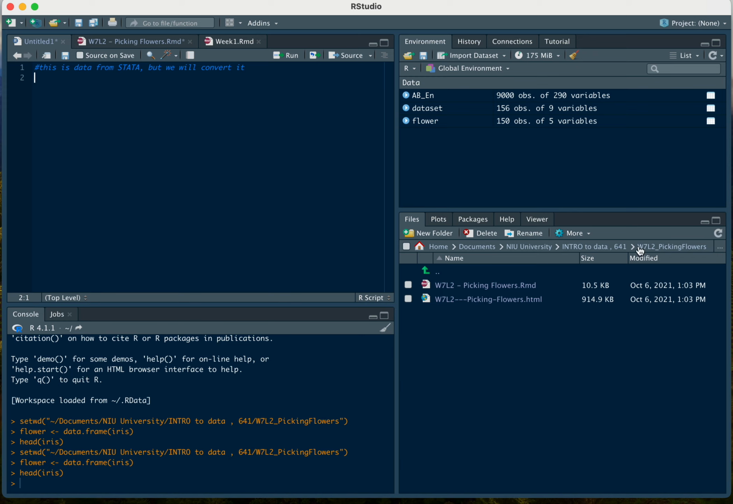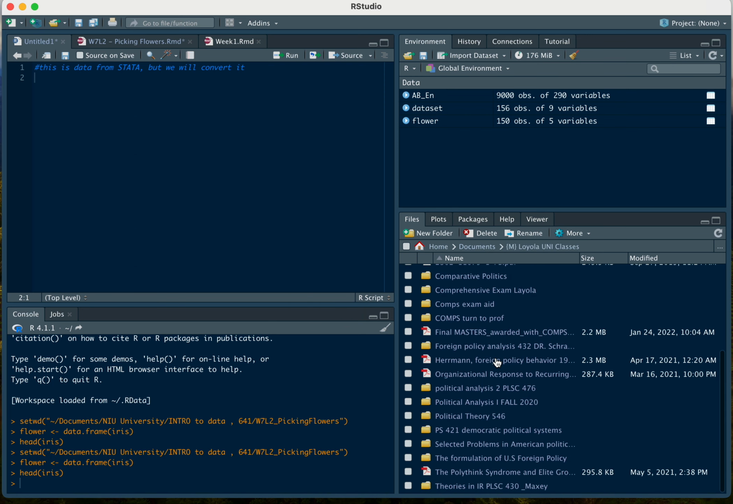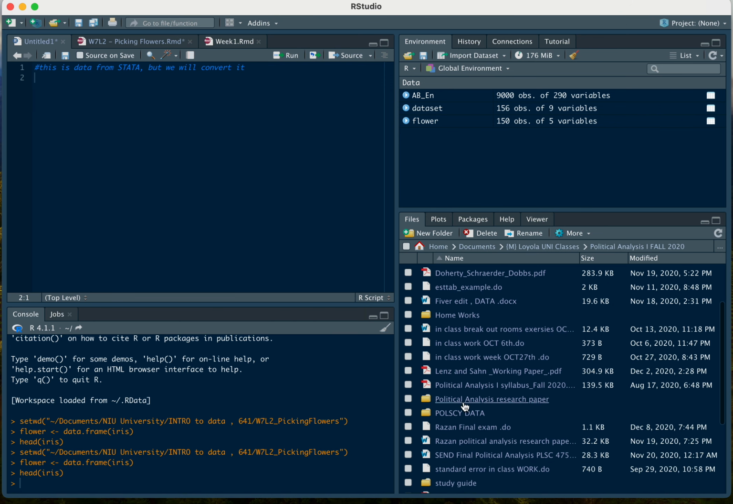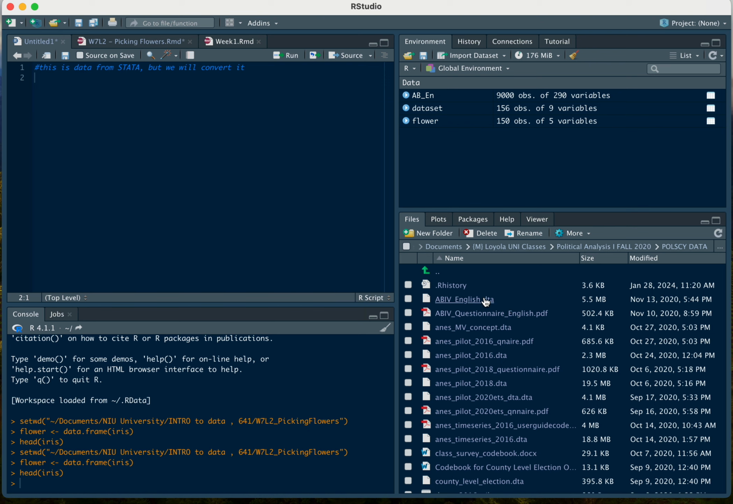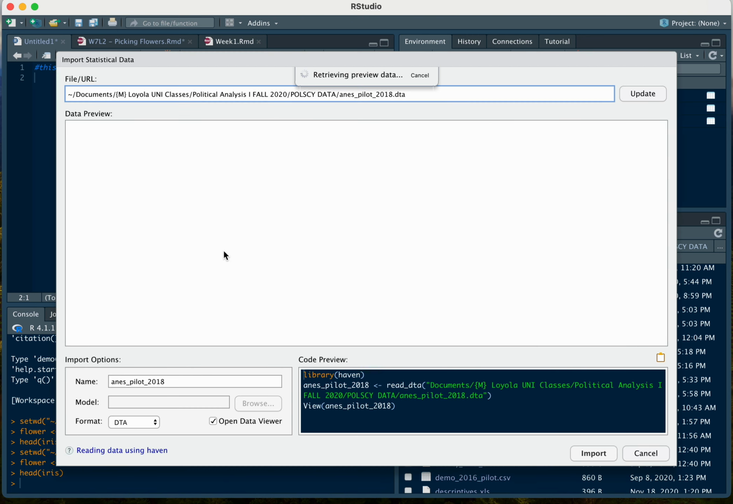First we're going to go back to our documents, and I'm going to open one of my older classes that I took Stata in. Now let's do, here. So notice that all my political data is in a file. Let's use this one, the American National Election Survey. Now I'm going to press this. It's going to give me an option to import data set. We want to use this.